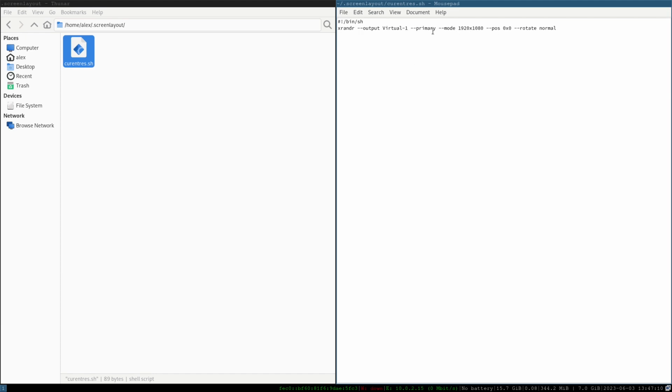And here's what it does. As you can see, like I said, it writes an actual shell script, which has got the shebang, and then it's got this line of code right here, which is going to tell it to output the virtual monitor 1. It's the primary, set it as the primary monitor. The mode's going to be the 1920 by 1080. Position is 0x0, so it even tells us the position of the layout. And then the rotation, or orientation, is going to be normal. And it's going to keep it there. Now, if you want to add a rate, then you could do --rate, and then 60 or whatever.